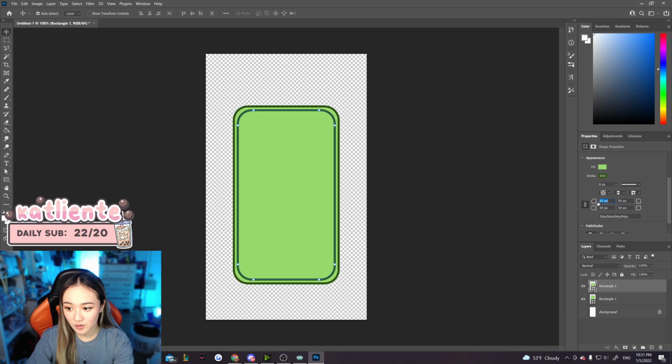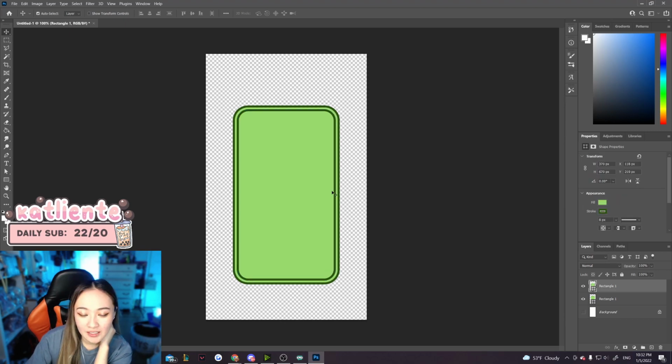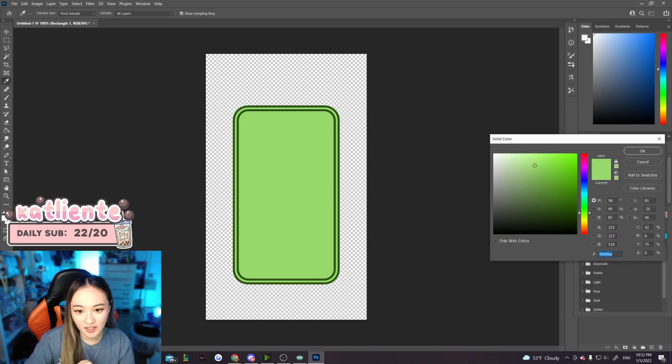And then we need to unround the corners a little bit. I'm gonna click the second rectangle, the smaller one, and we're gonna go to fill and change the color. I want to change it to a beigey color, so it kind of looks like a frog belly.